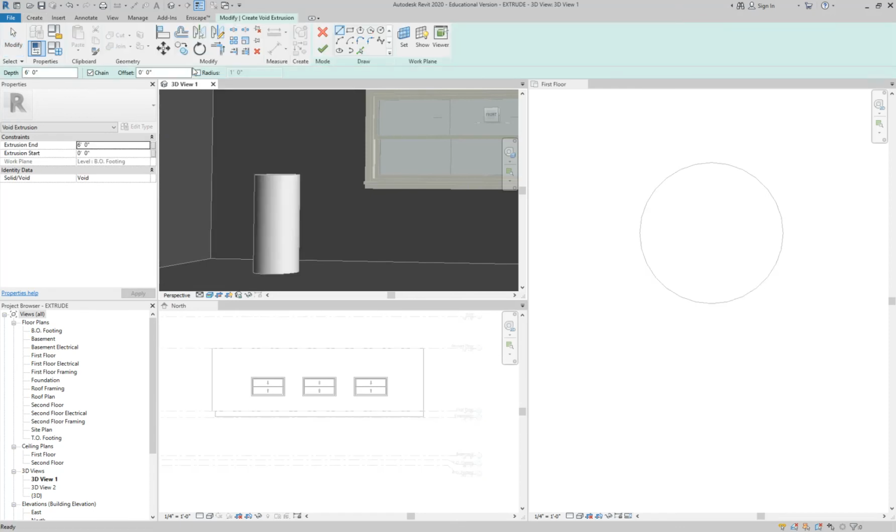So if you go to Void Extrusion and you pick a circle, why is it giving me a no? Are you guys getting, oh, hang on.